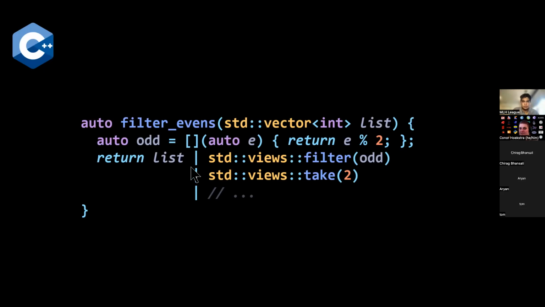But here, because our model is lazy, if you had a list of 1 million numbers and you wanted to filter all the odd ones and then take two, you're only going to filter up until you end up taking two of them. So if your first two numbers in a list of 1 million numbers are odd, you're basically just going to take the first two and you're never going to look at the rest of the 999,000, et cetera numbers.